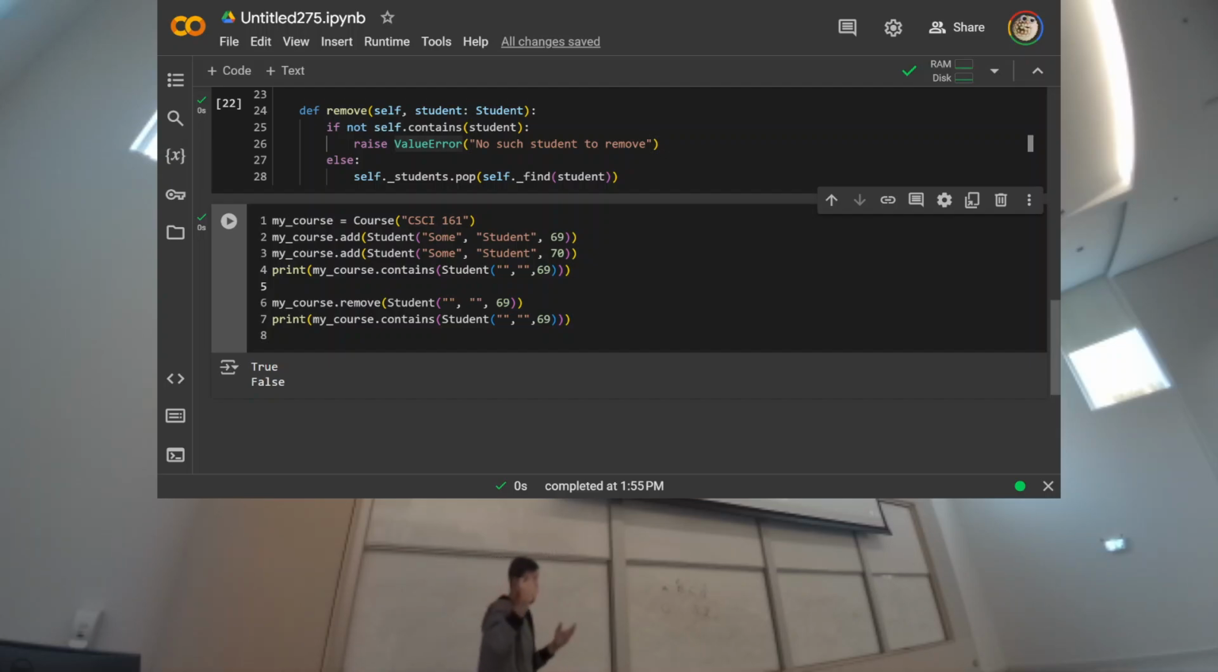So we know, because we wrote the class, that contains and remove make use of that private find method, but we're not supposed to access it directly. It's a method that is useful and important for the inner workings of the class, but I don't need to interact with it directly.